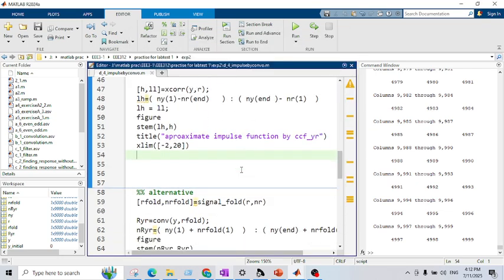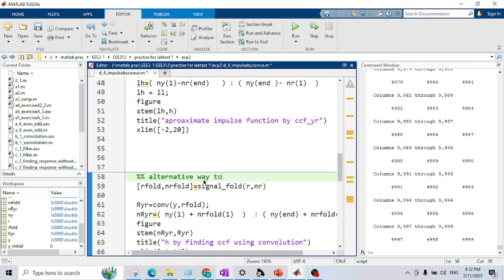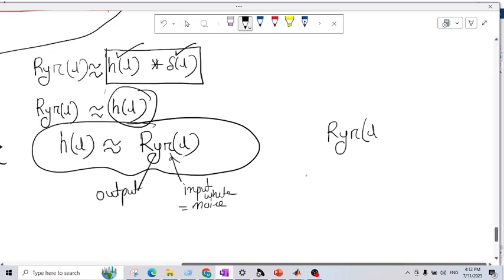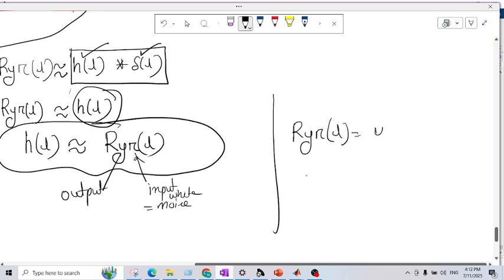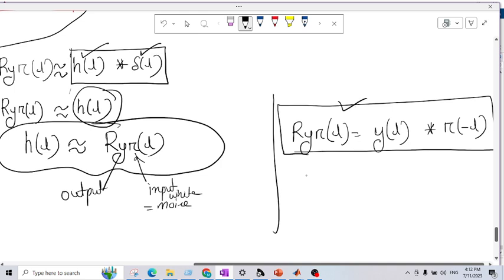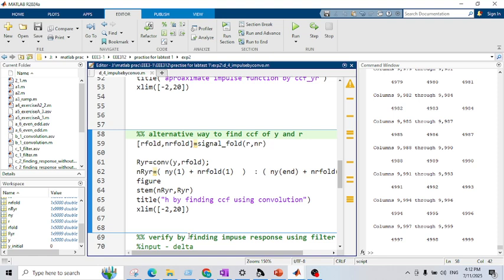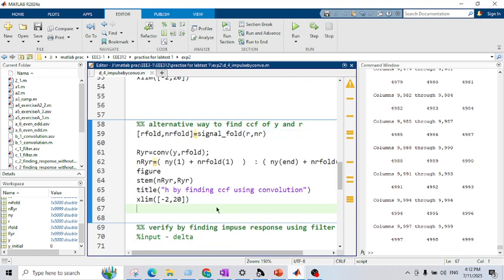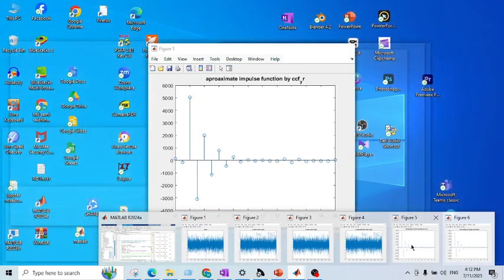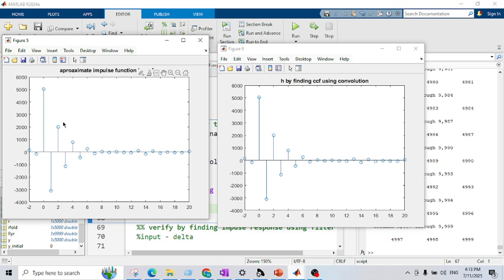Okay, I have an alternative way to find the cross correlation of y and R. And what is that? This is simple. How can I find r_yR? This is using the convolution formula, y[l] convolved with R[-l]. If I do this, I can also get r_yR[l]. Here I have made this, and if I run this code, I will get a similar result. This is using the built-in xcorr function, and this is finding cross correlation using the convolution function.